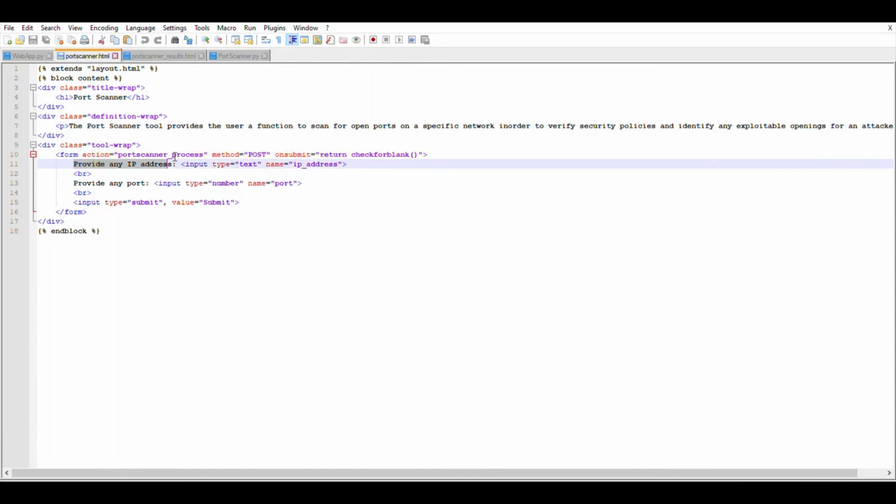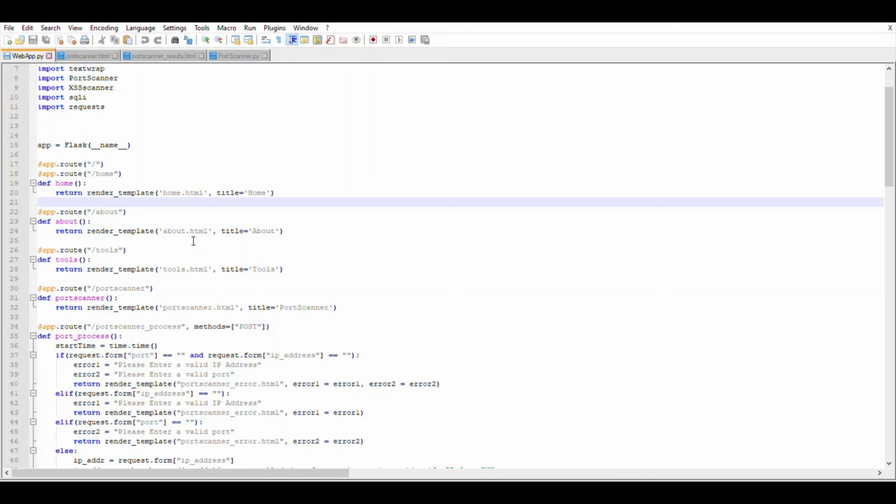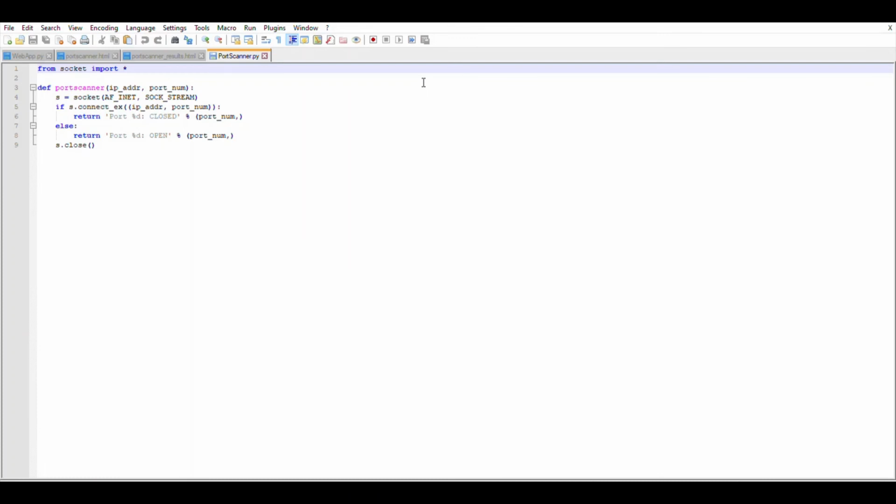Here you can see it says to provide any IP address, and the input is text. That is the input field for the IP address, and this is the input field for the port number. Then on submit, it'll take the information from here back to the main framework. If we go under here towards port scanner underscore process, in the port scanner Python file, you can see that the function is written to take the IP address and port number and then run it through the process here, which is to establish a socket.